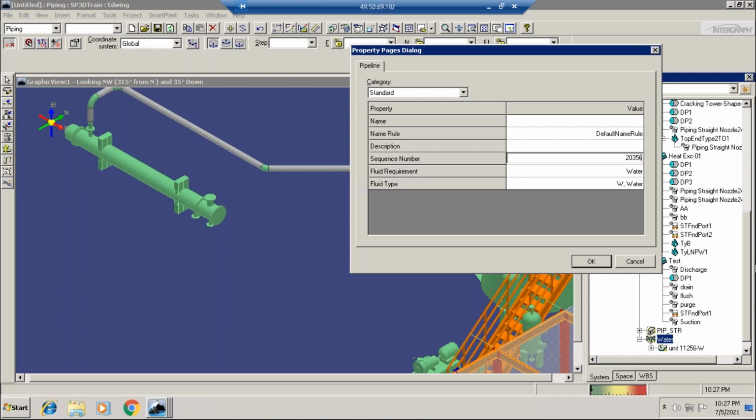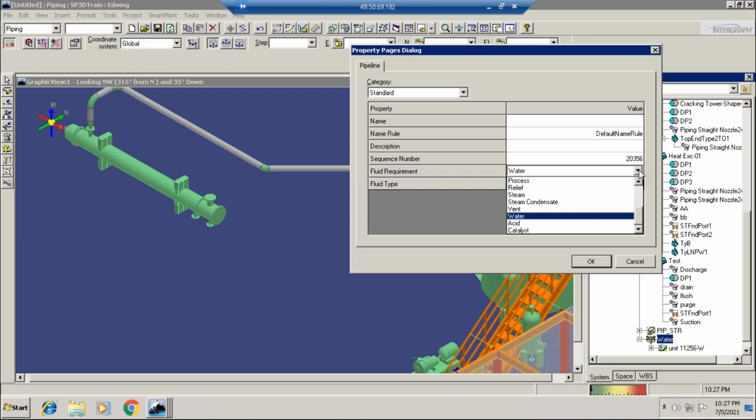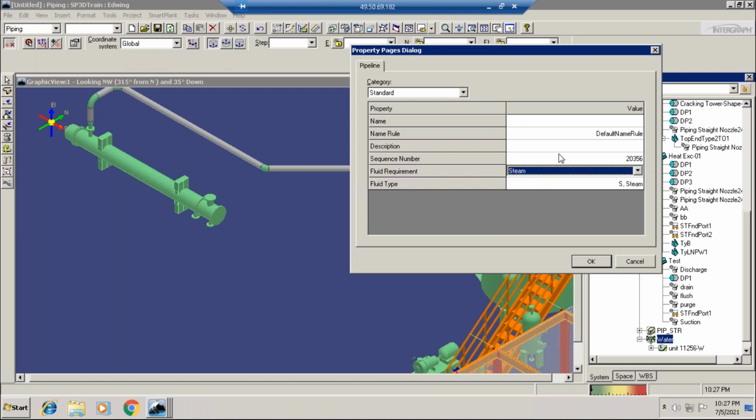Then you picked up the fluid. And if you wanted to set steam, you can go with the fluid type. Okay, so that's it. So what about this name up here? What's the name?